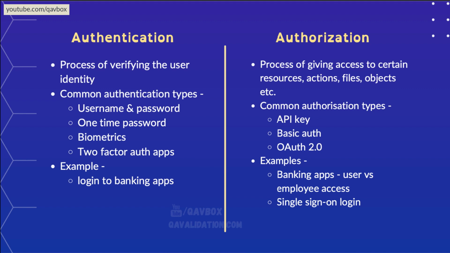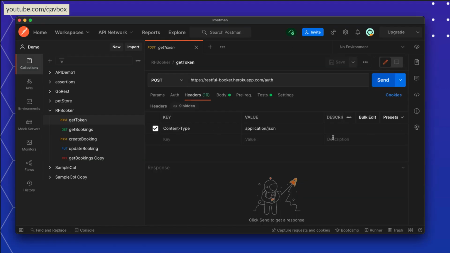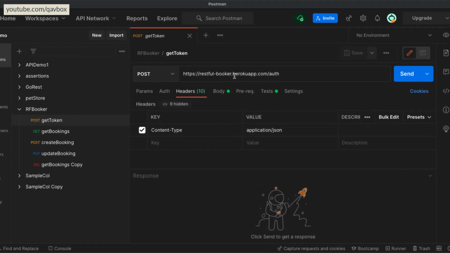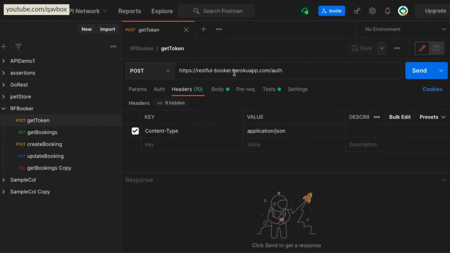Let me quickly show you that. So think about, there is a basic auth actually. If you go to this demo application, which I've shown in our previous session as well, this is Restful Booker, a demo API call site where you can perform the CRUD operations using the API calls. So the first thing, before you do any kind of patch or put or delete call, you need to get an authorization key. We call it a bearer token.